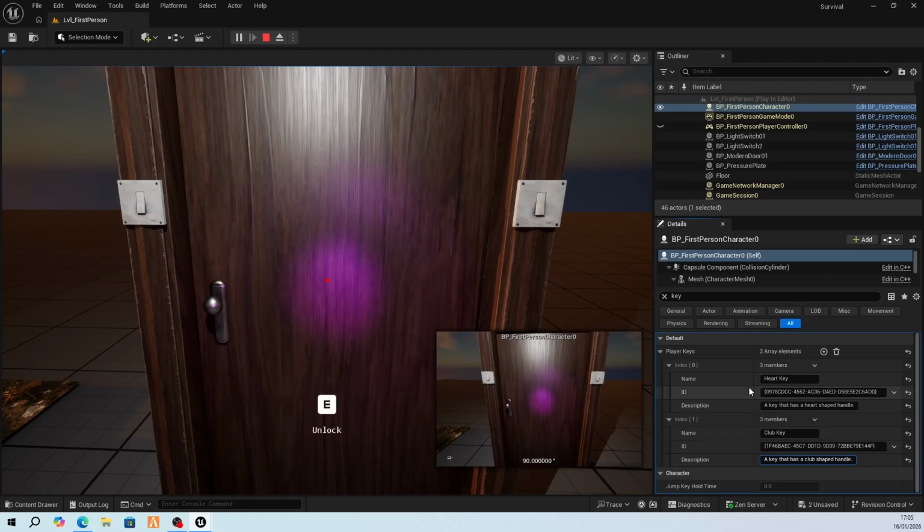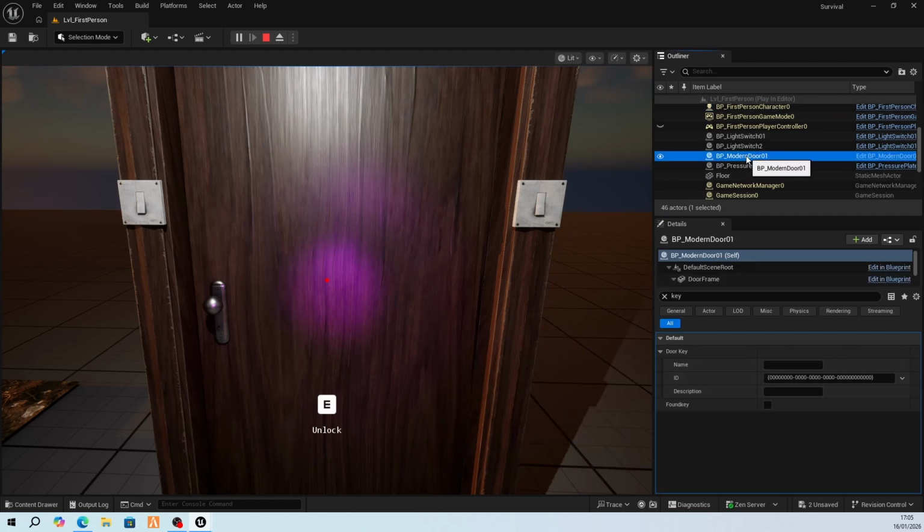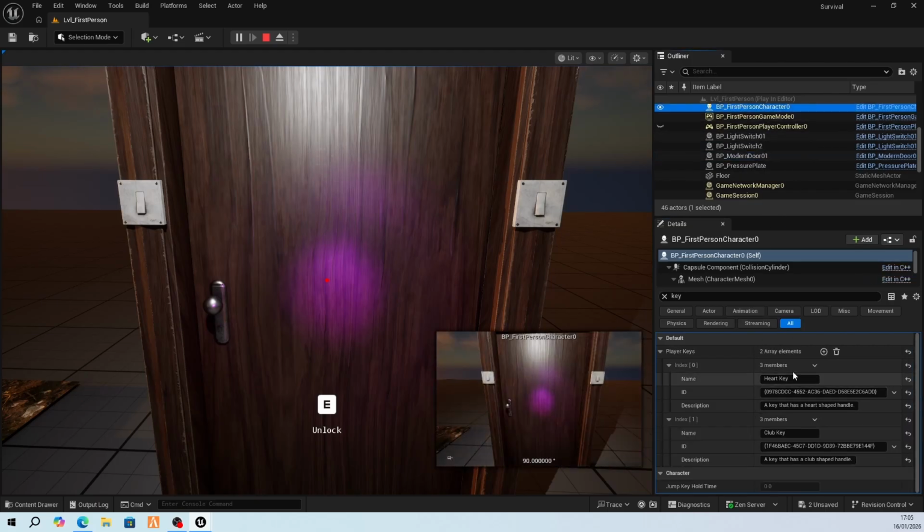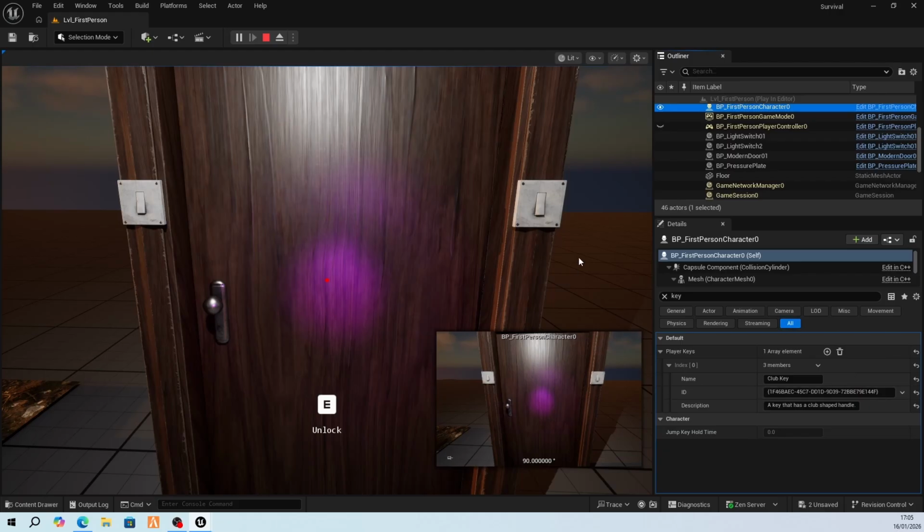Right, we have 2 keys, and we need to copy one of them. So let's do the heart key for now. Copy, and let's go to our modern door 01, and we're going to paste it in. So we have a key with the heart-shaped handle. Now what I'm going to do is, because I've got it copied, I'm going to delete that one from the character. So delete. Make sure it's still copied. Doesn't matter, we can copy it from the door anyway, but let's make sure it's copied.